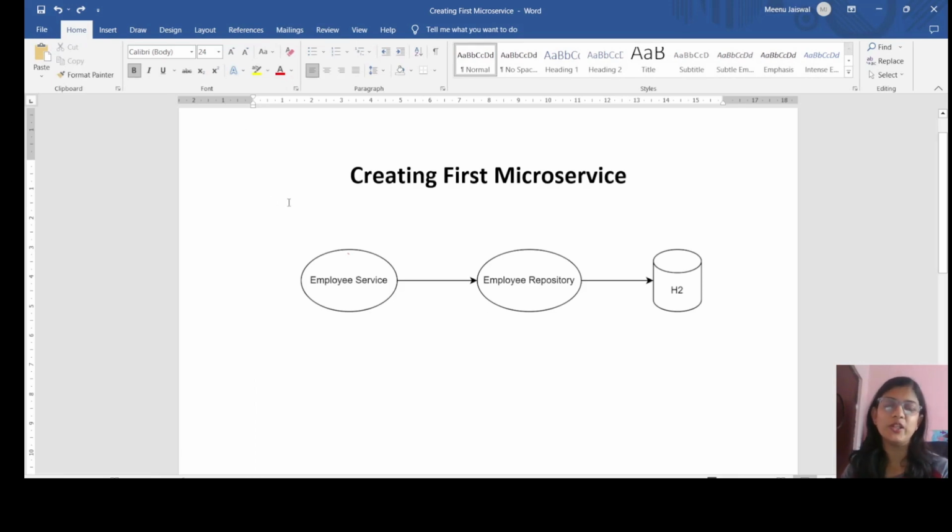So today we are going to do our hands-on on our first microservice. By the end of this video, you'll be able to create your own microservice integrated with the Eureka Discovery client. Okay, let's get started.